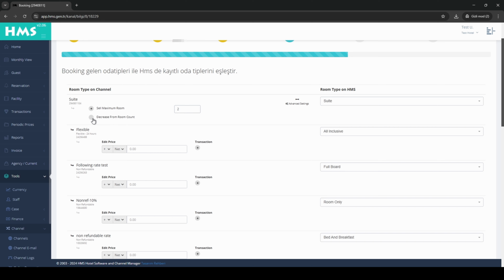Alternatively, by selecting the Decrease from Room Count option, you can reduce the number of available rooms. If you want to sell only one of your 3 available rooms, you can select this option and enter 2 to exclude 2 rooms from availability.